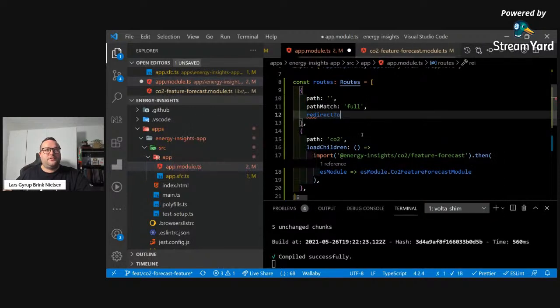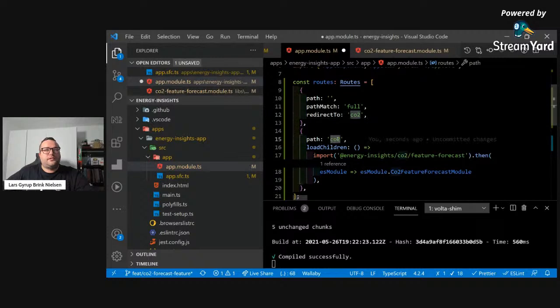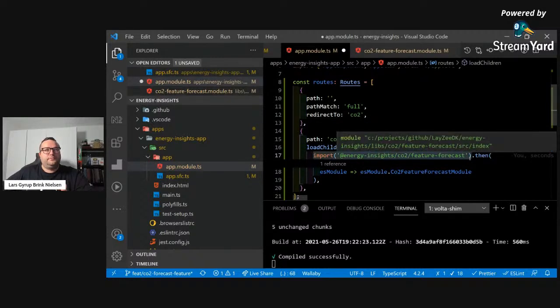And the final option here is the redirectTo, and then we say CO2. So when we're opening up the app and just saying localhost 4200, or whatever the URL is in production, it will navigate us over to the CO2 route instead, which will then load this feature module and all of its routes.